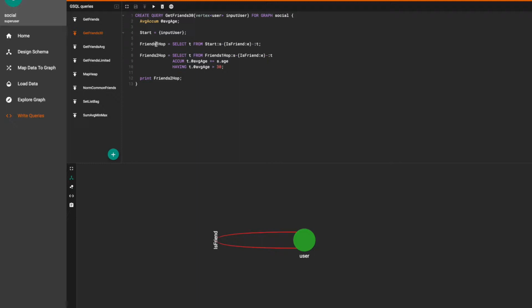Then we traverse to all their friends and accumulate their age on their target vertices' average accum. Once the data is aggregated and stored, the having clause checks the values and only selects the vertices with an average accum value of over 30.